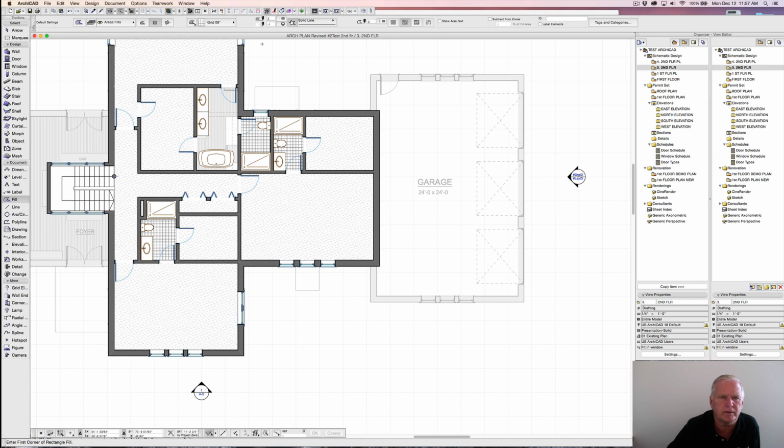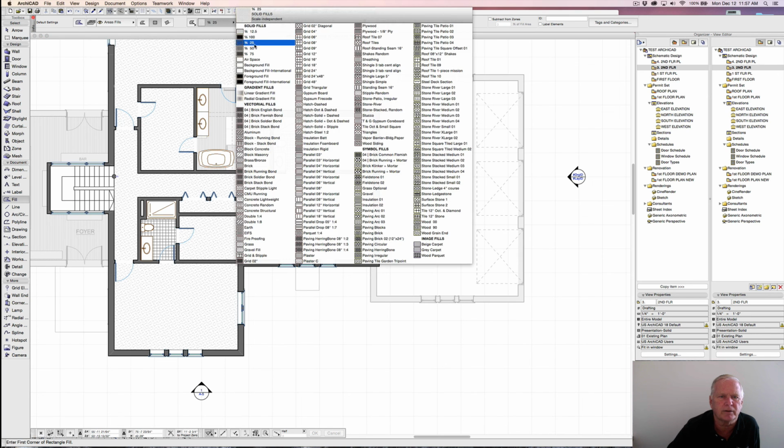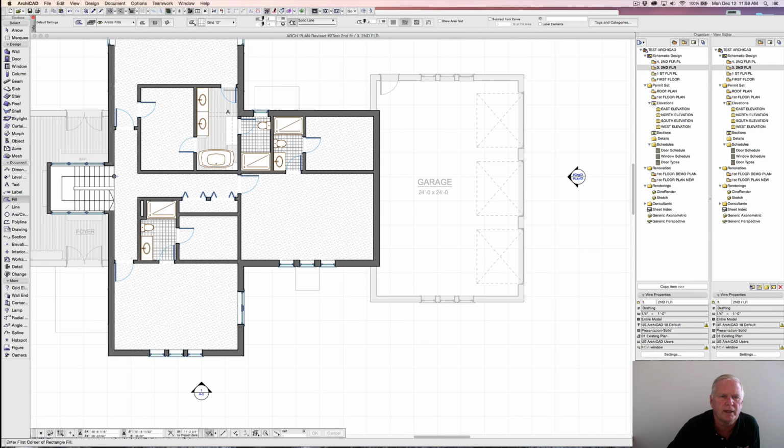Now in the master, I think I'd like to go to something larger like a 12, and I think we'll also put it on a 45. I'm going to drag that in like so, grab this on a 45, and we've got our tile in like that.